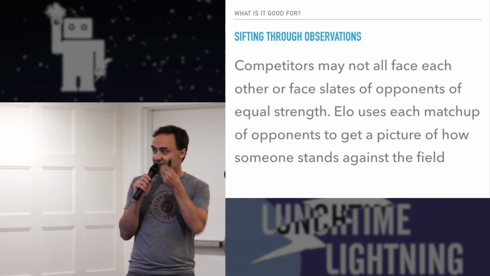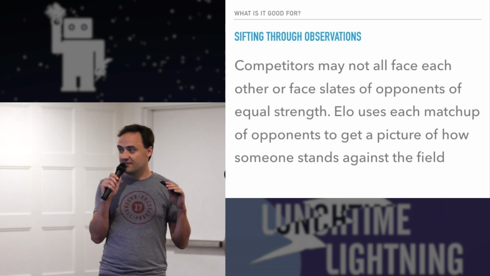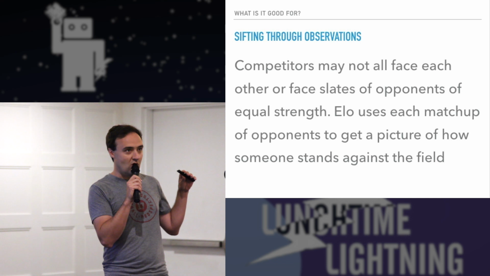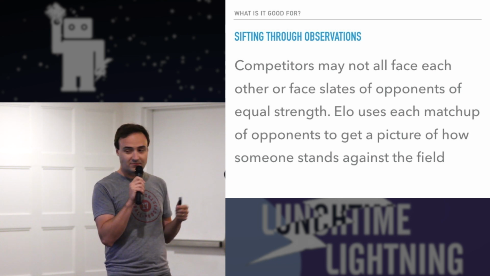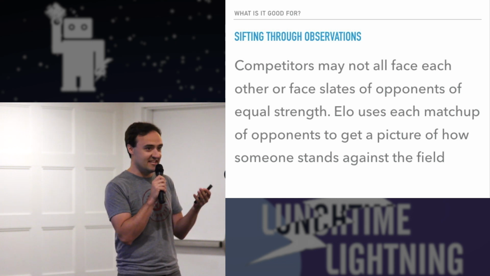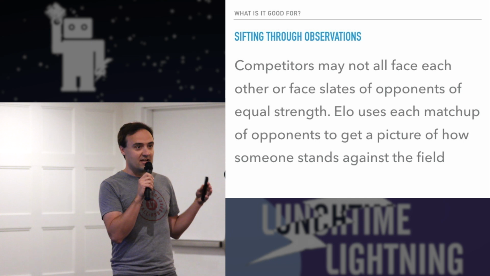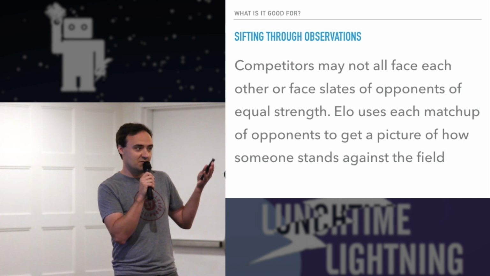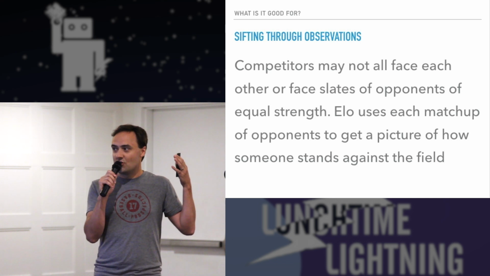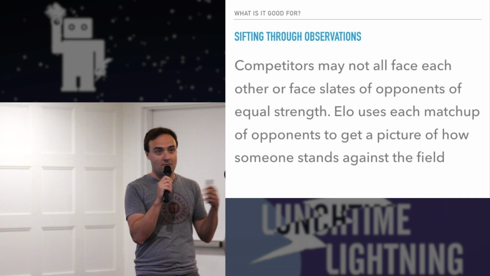One thing that ELO is really good at handling is situations like international chess, where different competitors may face each other, but they may not all face each other. So this also works really well when you're trying to rank NFL teams, because there's only 16 games in the season and there's 32 teams. So not everyone's played everyone. So if you want to know, are the Steelers better than the Patriots? No, they're not. But they hadn't played each other. You can use how they played against common opponents.